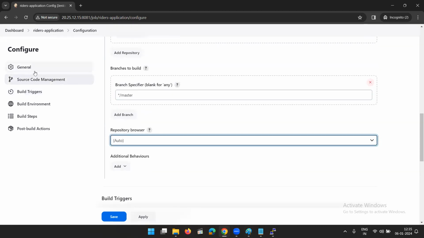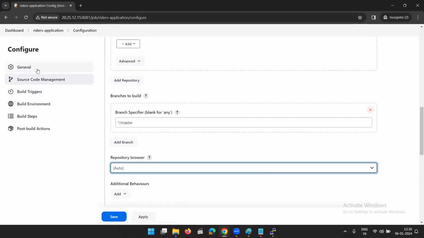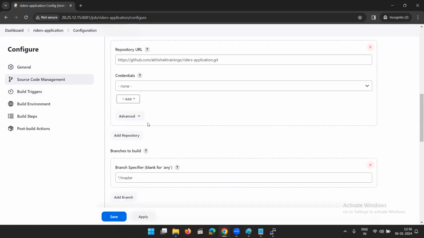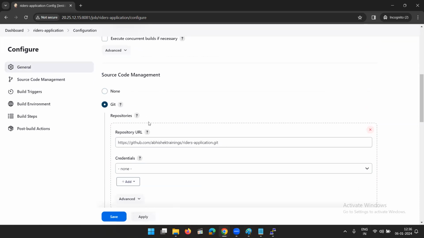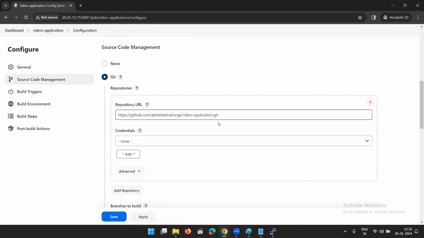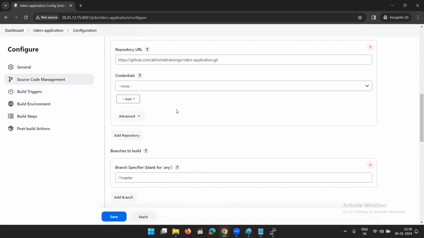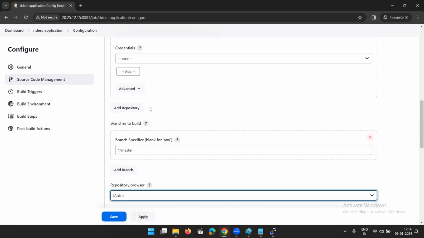Now see, when you add any project first in Git, in general, you can provide whatever project name. Then source code management: from where you are taking the code, which branch, you can provide that. Since we are taking from GitHub, I've chosen Git and then the repository URL of the GitHub. If you have a private repository, then you need to add the credentials over here, otherwise it will not pull. That's why I've created my repository as a public repository only.